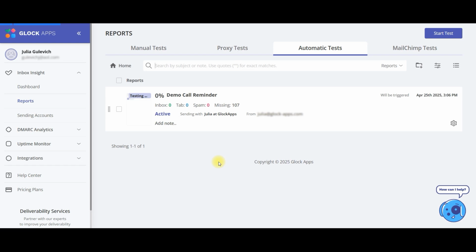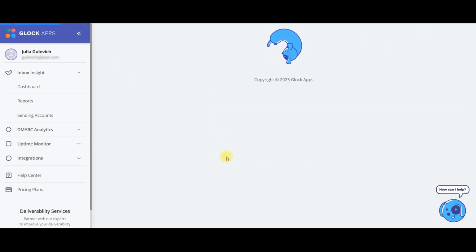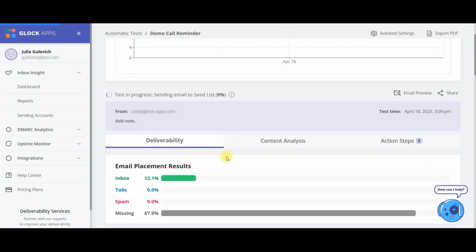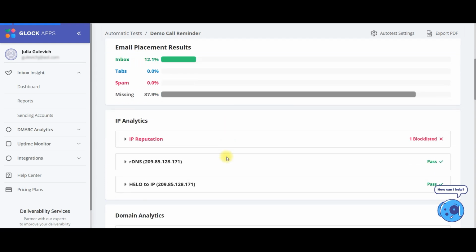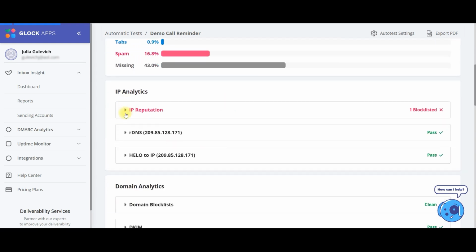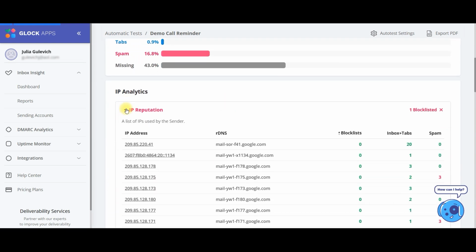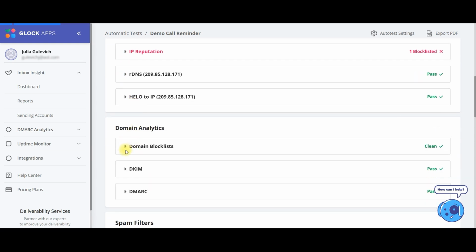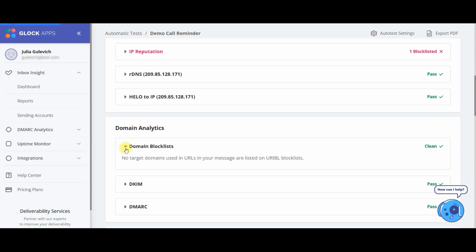Wait for a couple of minutes for the report to load. During the test, GlockApps runs multiple checks. You can view the sending IP analytics and domain analytics, including the email authentication outcomes. You can see the spam score given by the most popular spam filters. And you can find out where your mail landed, inbox or spam, with different inbox providers.